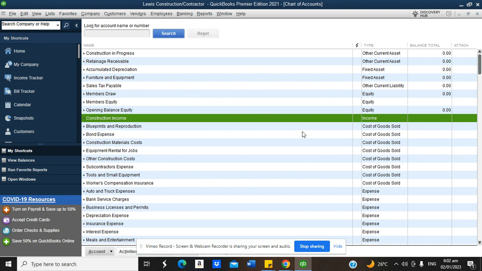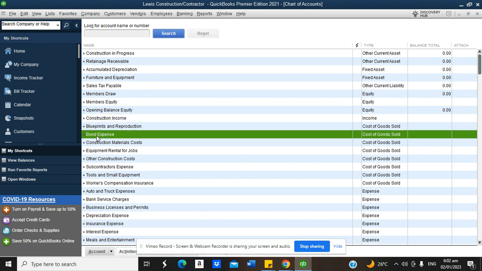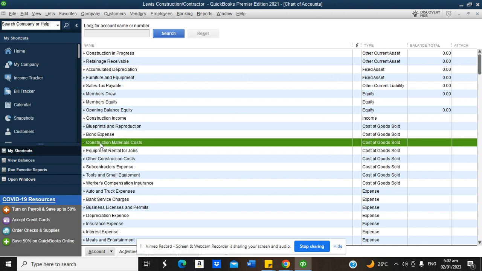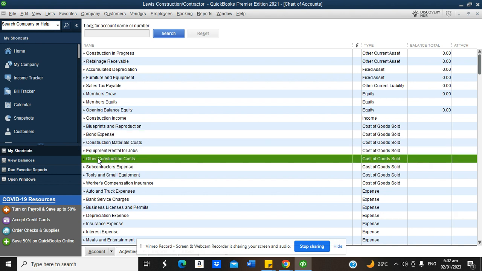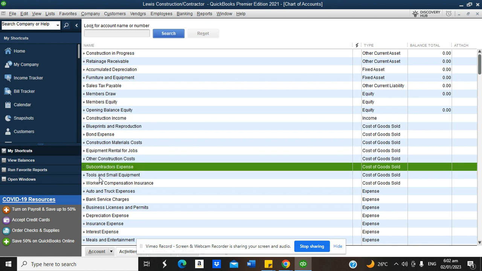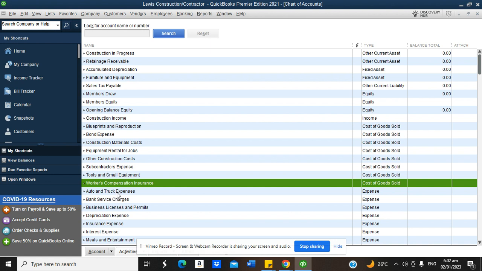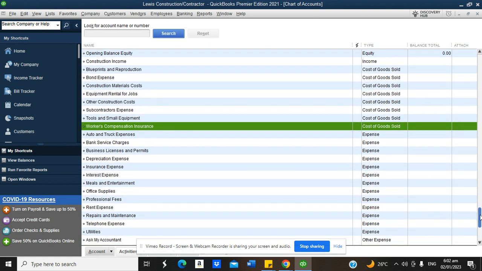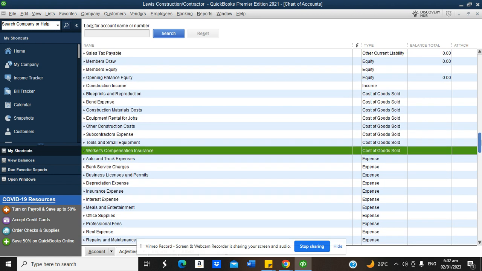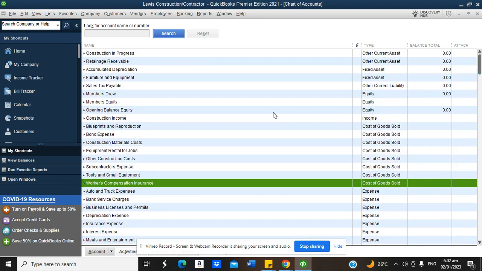And then you're going to see something like blueprint and reproduction, bond expenses. You can see right here, bond expenses. You will see construction materials, equipment rentals for job, other construction costs, subcontractor expenses, tools and equipment, workers' compensation insurance, auto and truck expenses. So you can see that these are chart of accounts heads that are connected to construction and contractor companies.